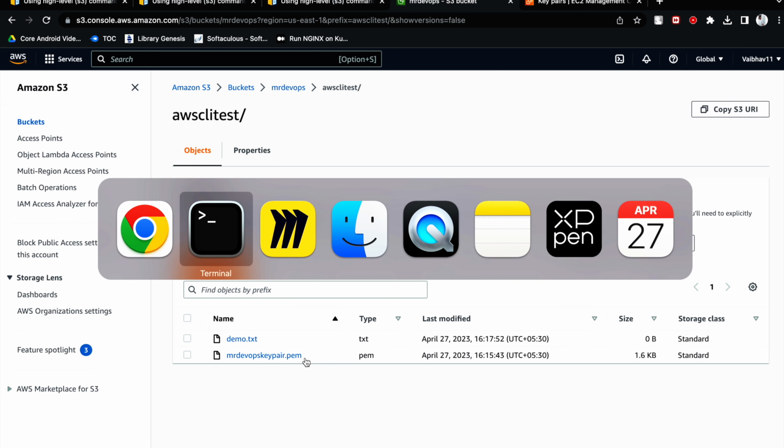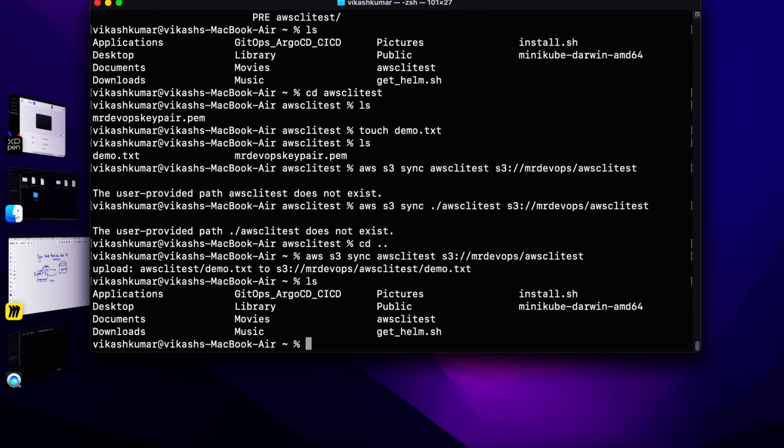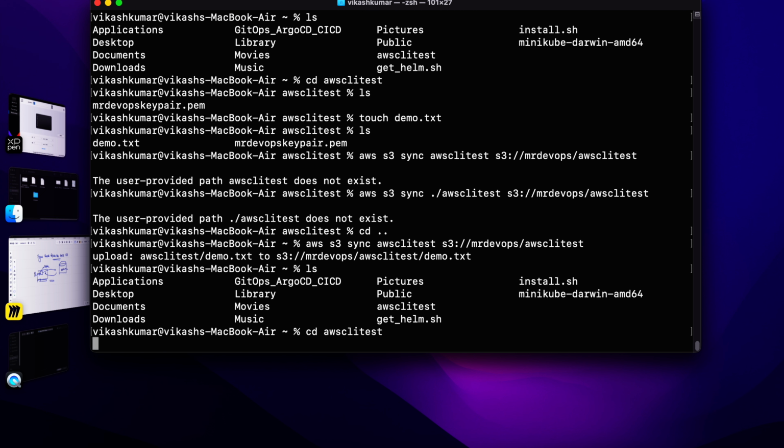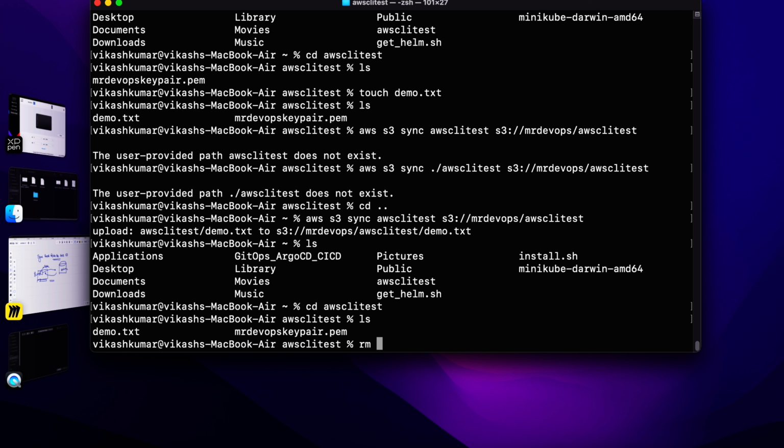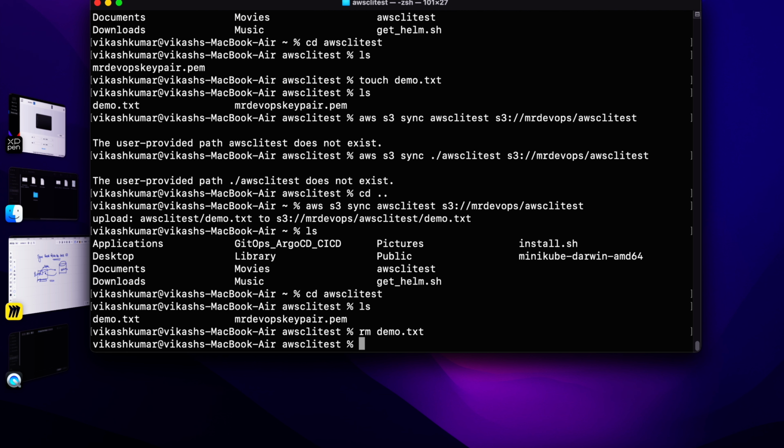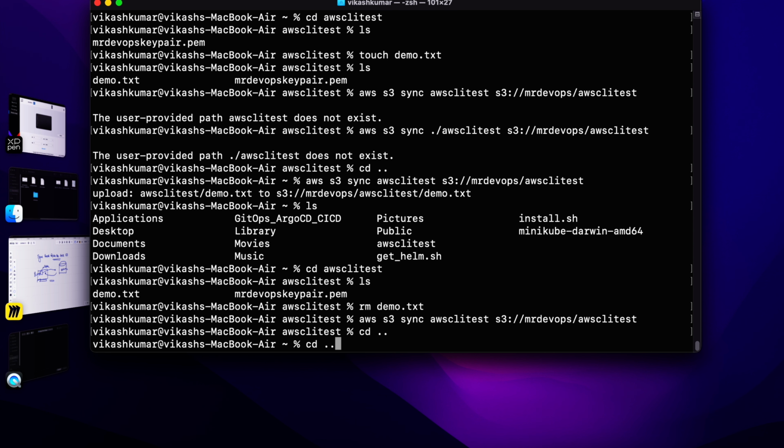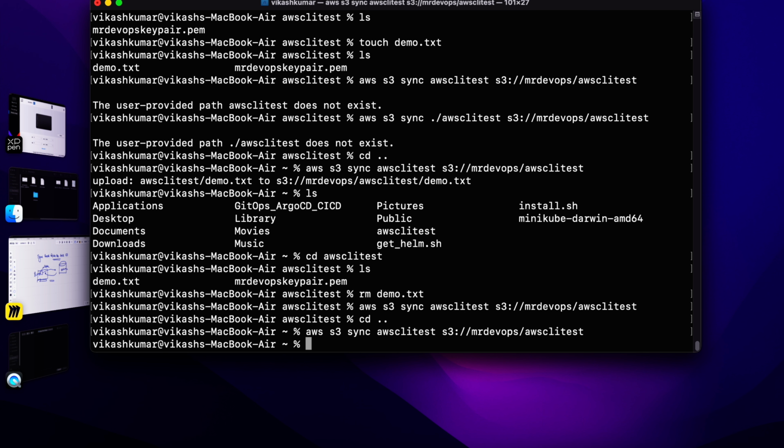So now what I'm going to do, I will delete one file. There are two files available. I'm going to delete this demo file, and let's run the sync command again. Before running this, let's go one step back. So what is the expected behavior? It should delete the file also from the S3, correct? Because we have deleted the file from local. So let's try to sync and let's see if any changes are there.